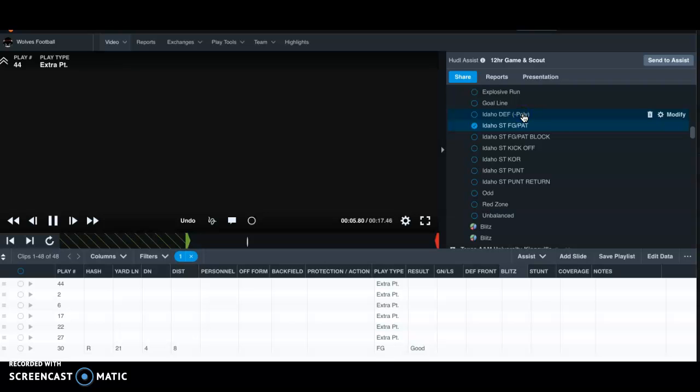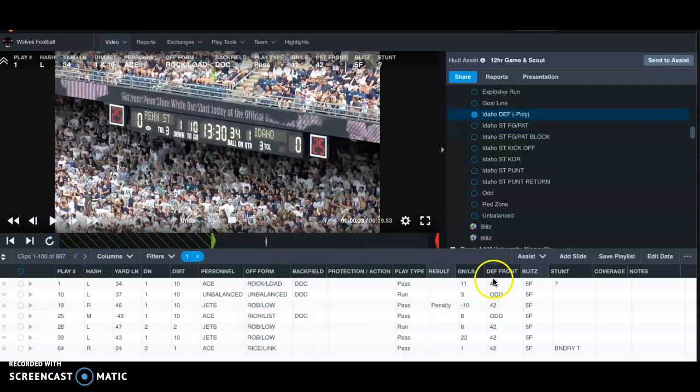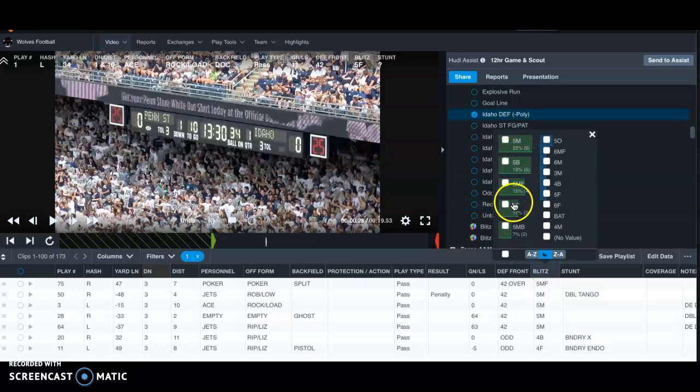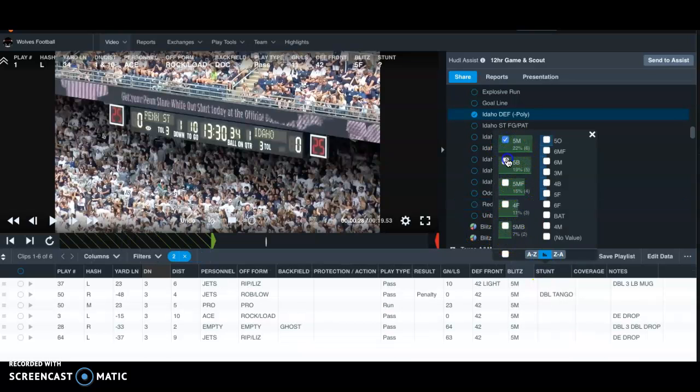Another really important method, though, to get a good tendency using our columns is we are going to compare, and we can do this for fronts, blitzes, and stunts, the blitzes in terms of the down and distance. So we can look at third down, let's say. There's 173 third down clips. How many times are they calling blitzes on third downs?